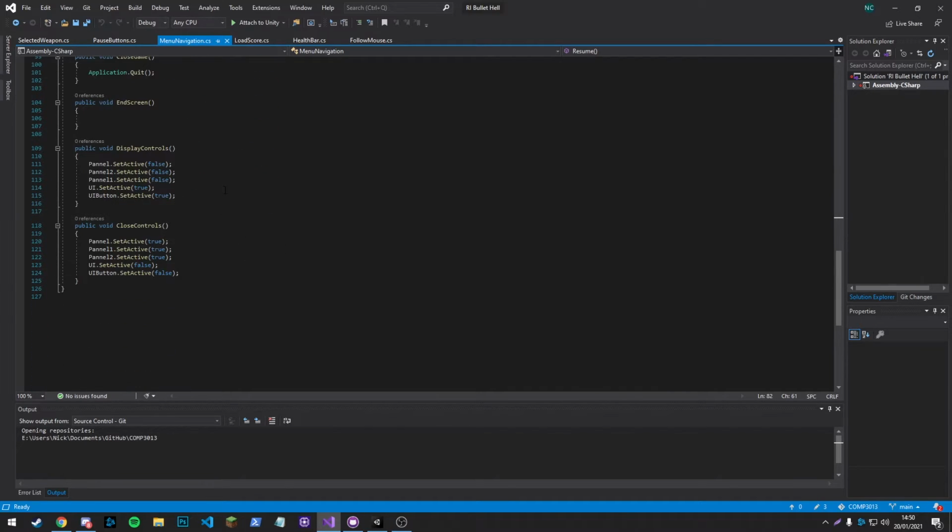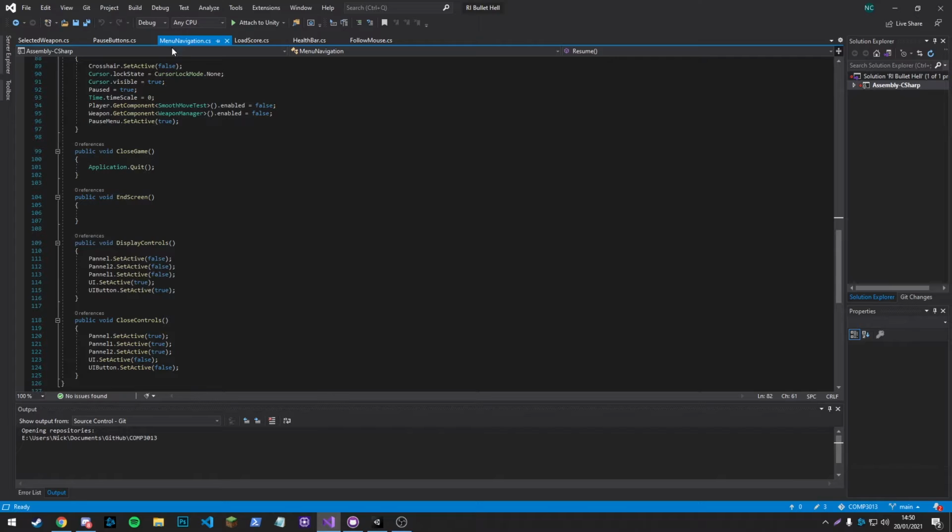We've got just display controls and that, so this is when on the main menu when you press controls, it activates the controls and the button, just shows them and hides the stuff underneath, so the logo and the panels. It's very simple.